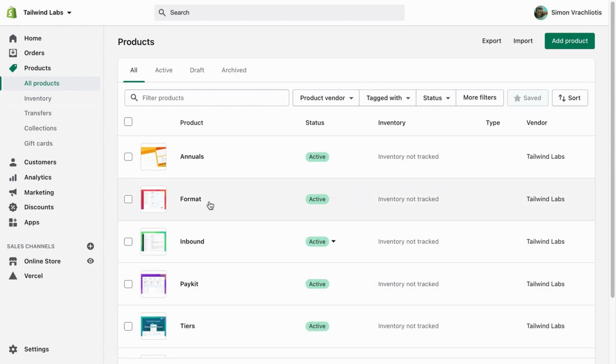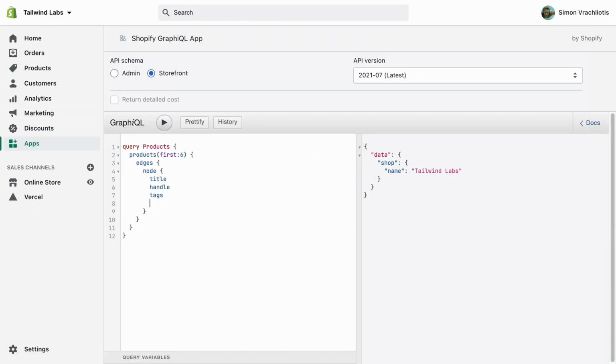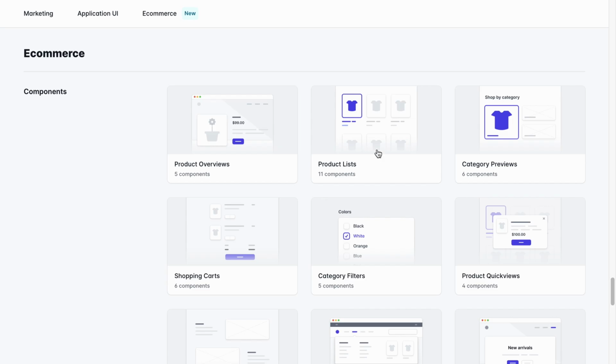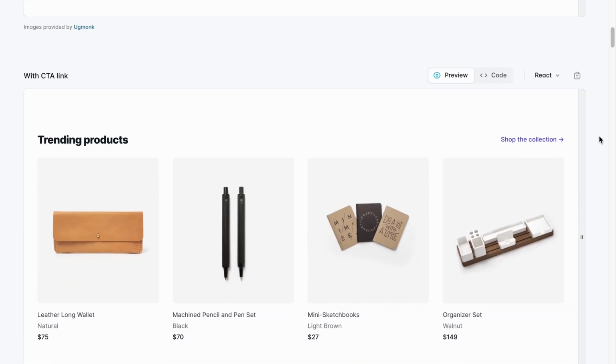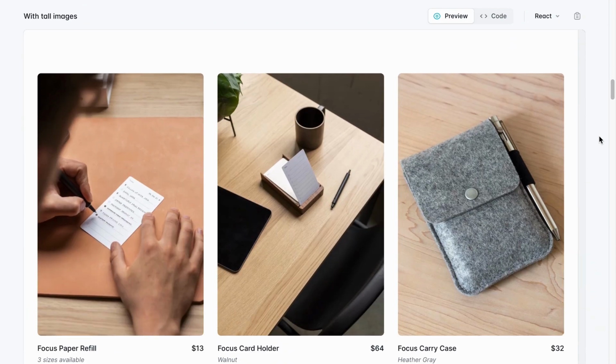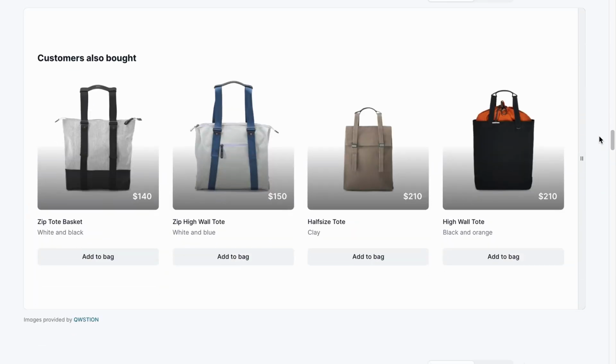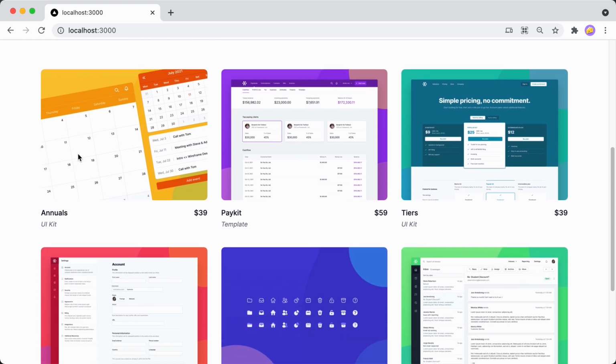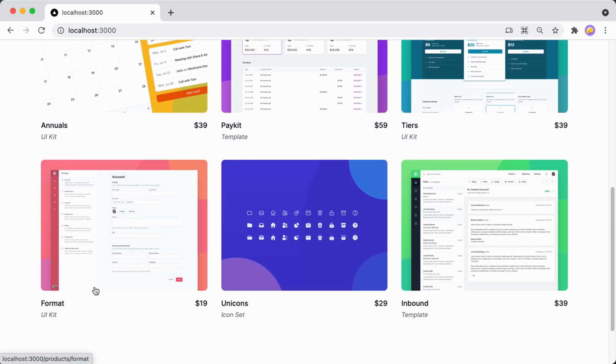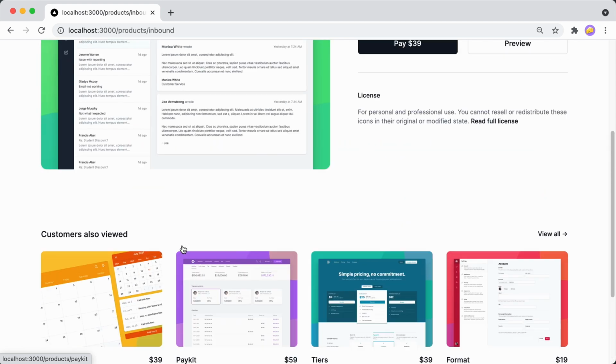Hey everyone! In this video, we're going to build a simple e-commerce website with Tailwind UI and Next.js. We're going to fetch some products from a Shopify store using the Storefront GraphQL API, and we'll create our pages by assembling components from Tailwind UI to give us a really solid foundation and starting point. We'll make a few customizations to the components we use in order to meet our needs and achieve this final result.